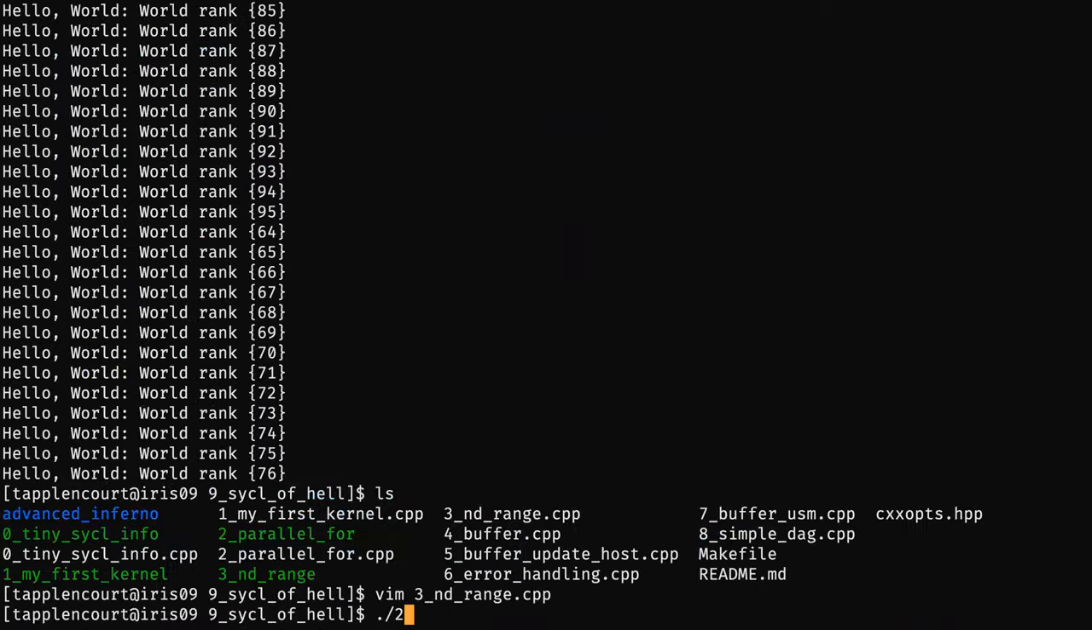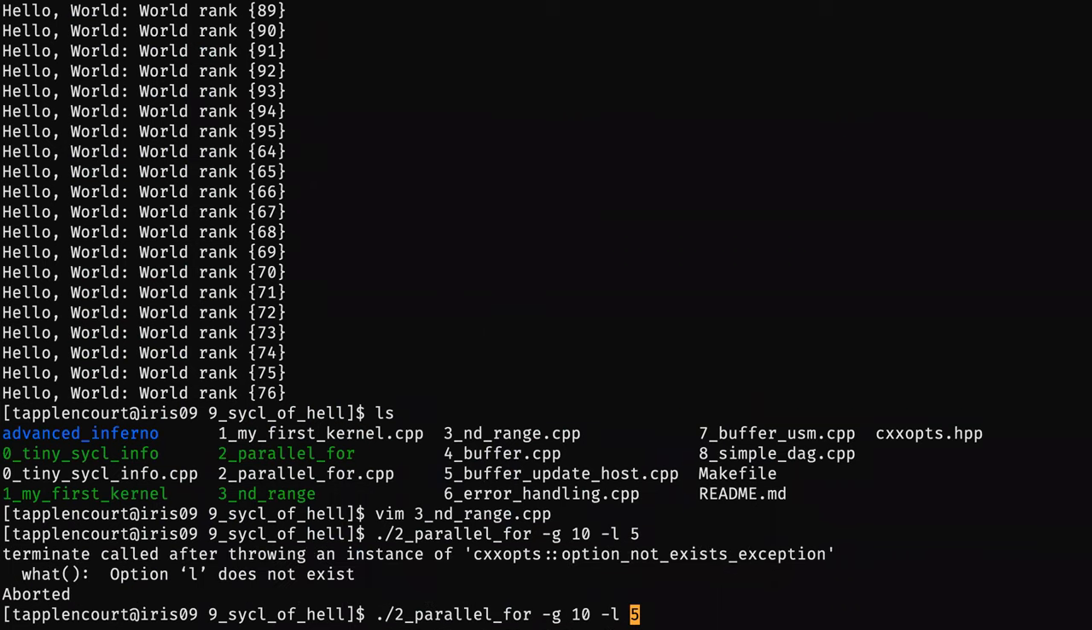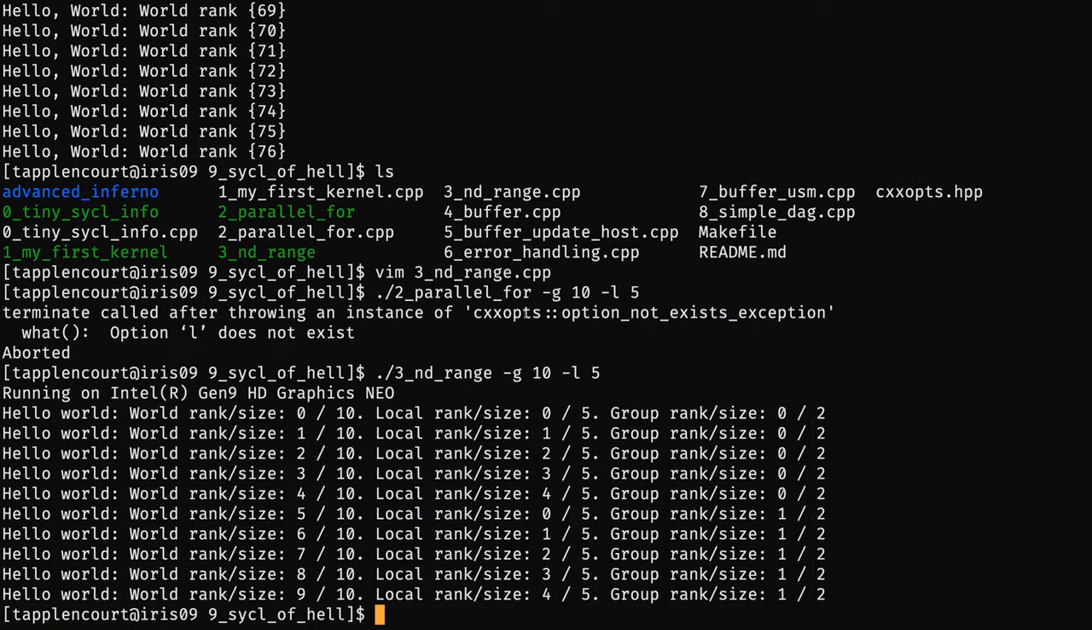And so this is what I ran before, 10. And so I want a global range of 10 and a local size of 5, for example. And it's not parallel_for, it's a 3D nd_range. And you see here, my local size is 5. And my group size is 2, because I execute my range of size 10 by chunks of 5, right?